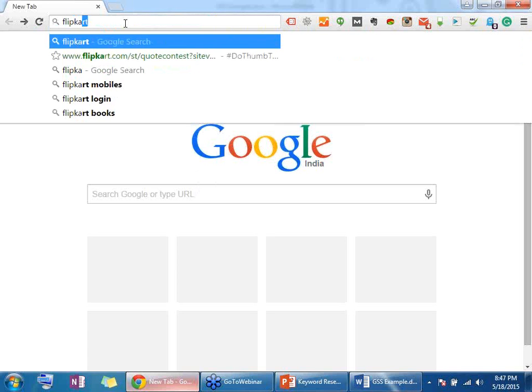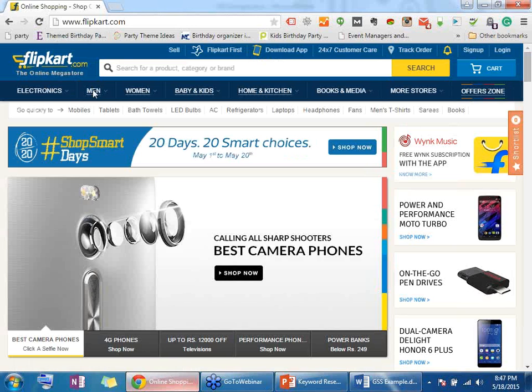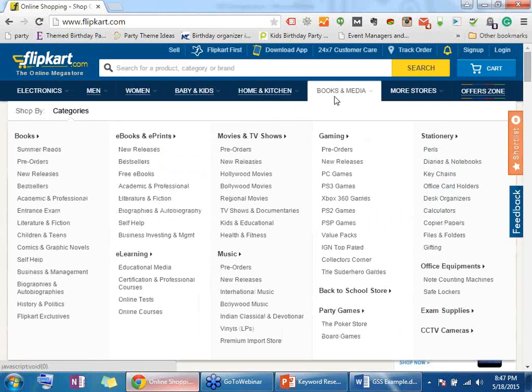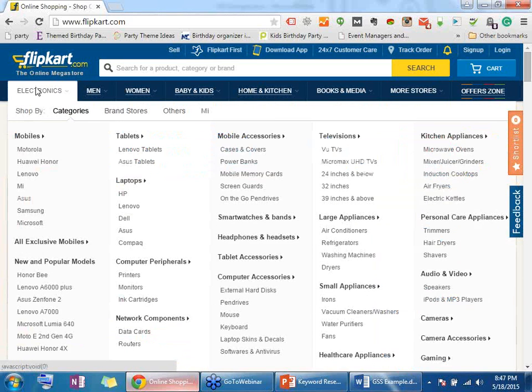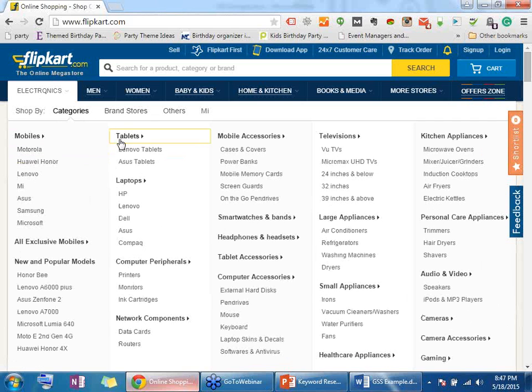If you take Flipkart, you see what the product categorization is. It will be too big. See here: electronics, men, women, baby and kids, home and furniture, books and media, more. Now have a look at this. Electronics, can you see how many categories they have? Mobiles, tablets, mobile accessories, televisions, peripherals, laptops. You see all the bold items here, right? All these bold items are nothing but categories. Under that we again have subcategories, and then under each of these we will have some products. So is it too big?